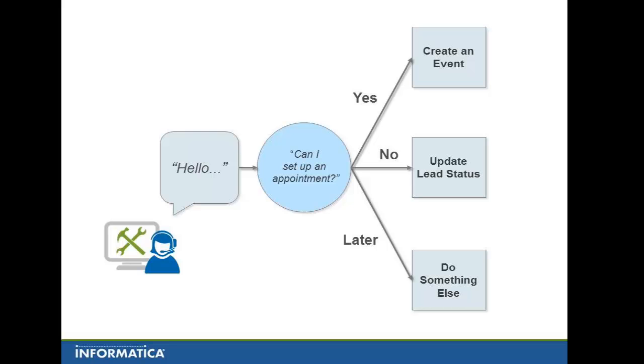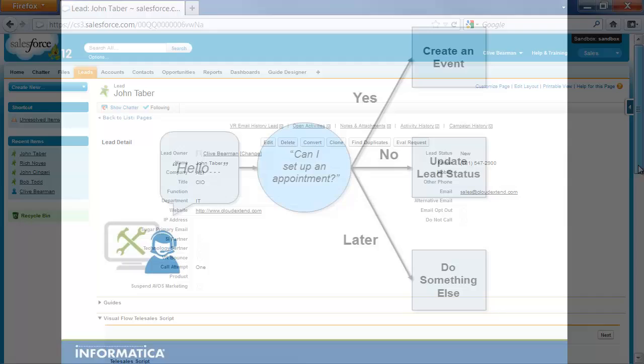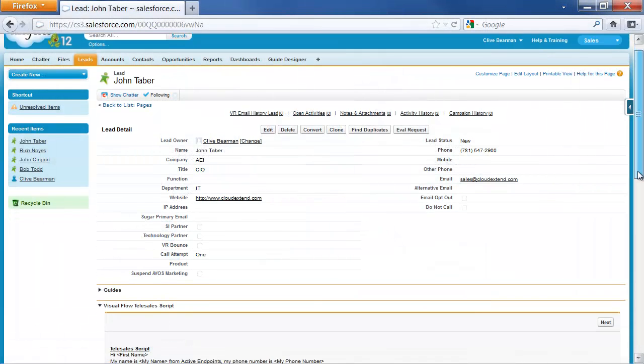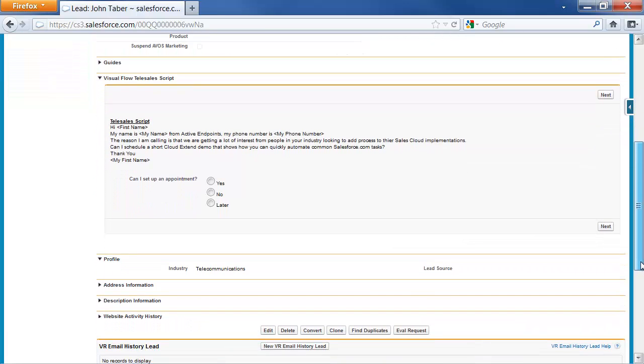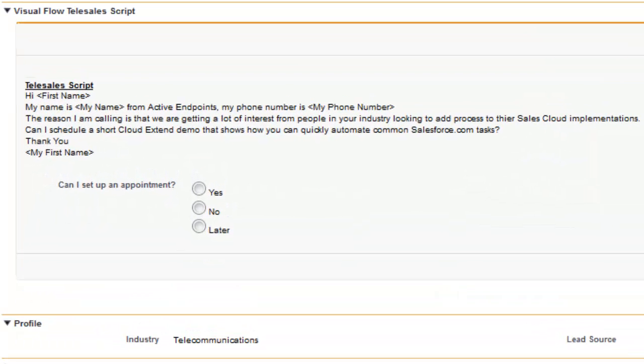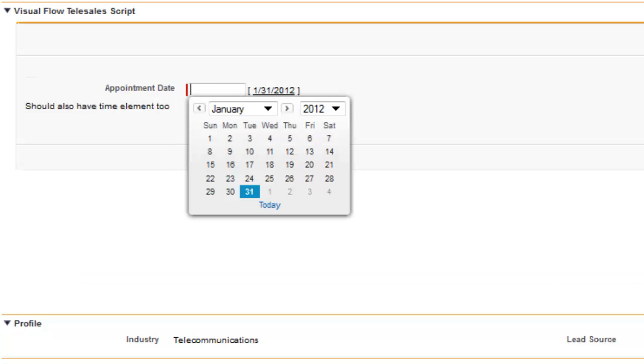So now let's take the same scenario and build it in Visual Flow. We'll follow the same pattern as we did before. So we'll present the finished guide first, and then we'll use Visual Flow to create it. So here's a lead record that contains a script section just like before. The only difference is that now we have radio buttons instead of a question and a set of answers. We'll select yes to move to the next screen that will collect the date and time for the demo.